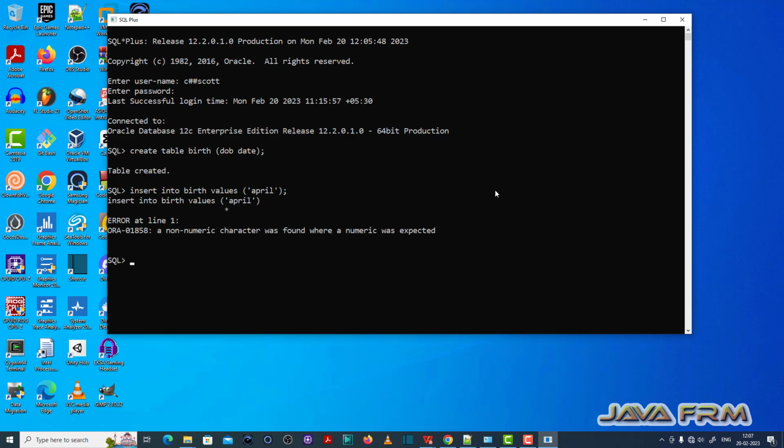Oh, you can see that ORA-01858, a non-numeric character was found where a numeric was expected, which means that when I try to insert a string data type into the date data type, this type of error will be thrown. Okay. So what is the fix? We need to insert a valid date.